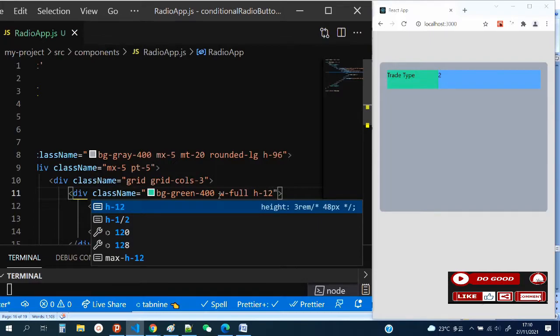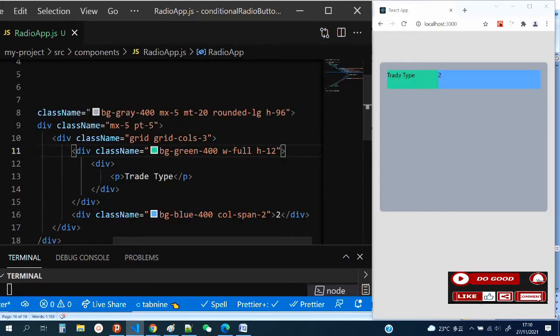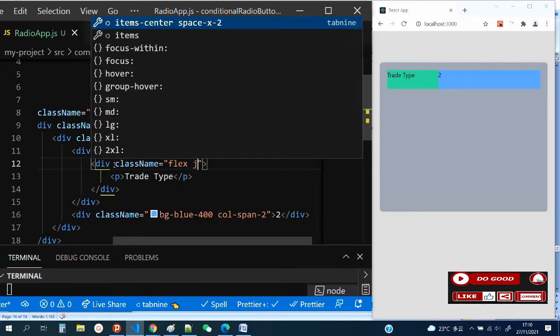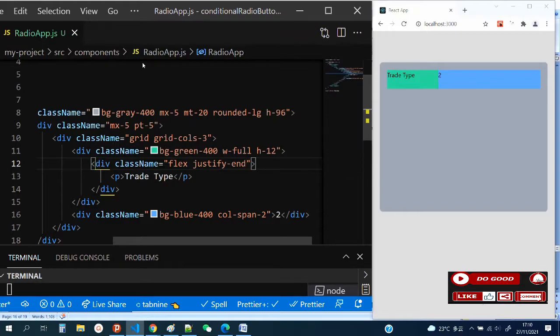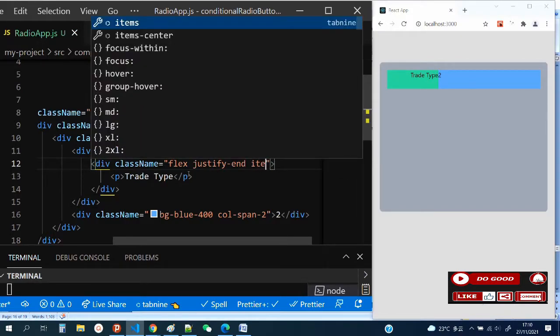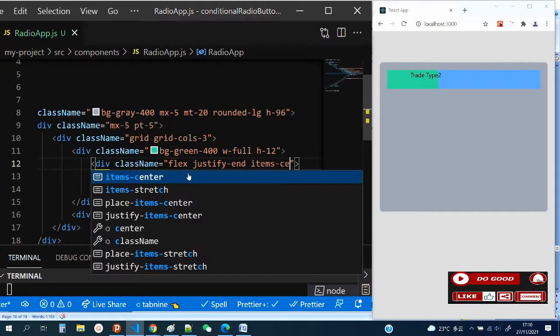Good. Nice. Let's make it centered, so we can say className, we say flex, justify-end, then make it items-center.